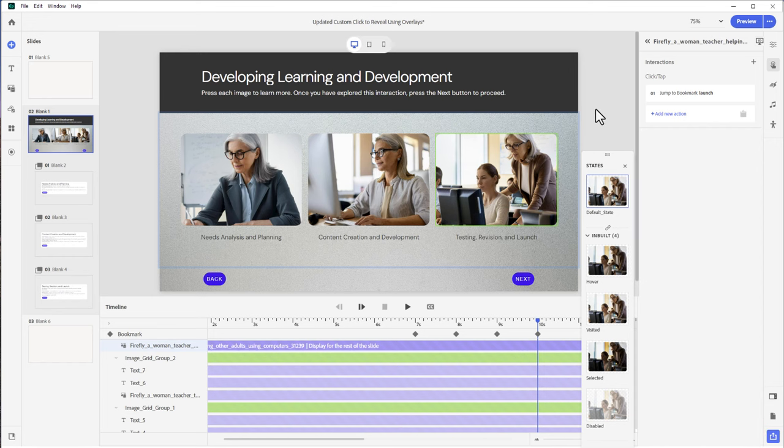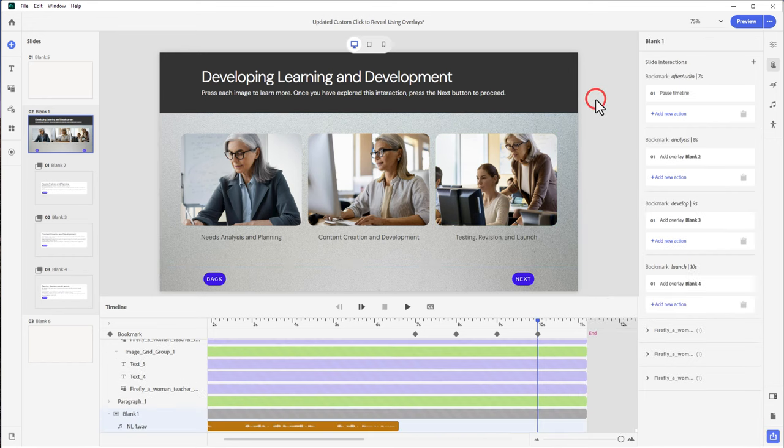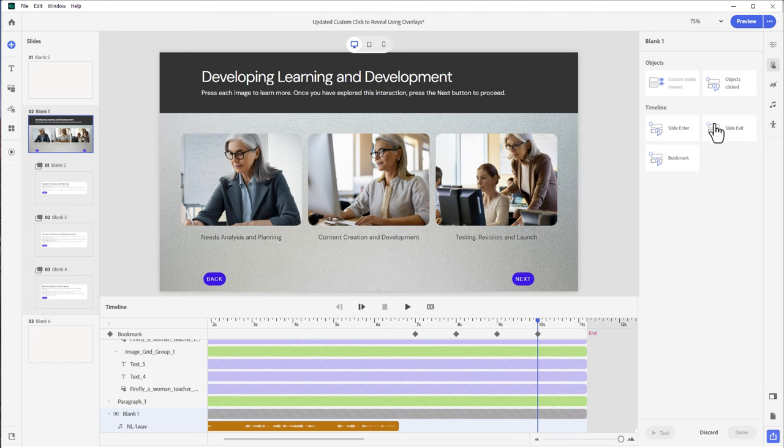Now let's click into the scrap area here to make sure that there are no objects selected. I'm going to continue to add another interaction or action. This is going to be a slide level interaction. So I will click on the plus icon next to slide interactions here, and I'll choose slide enter. This is a conditional set of actions that I want to run each time I arrive on this slide.